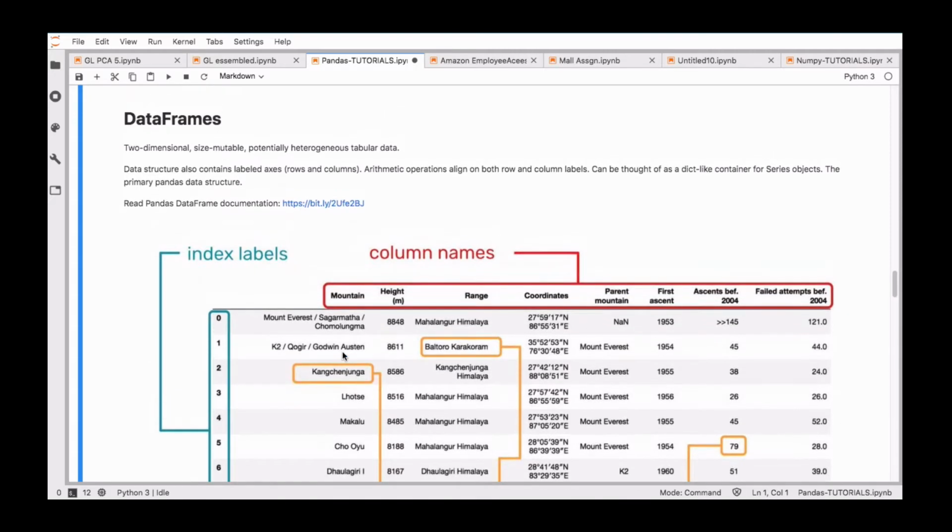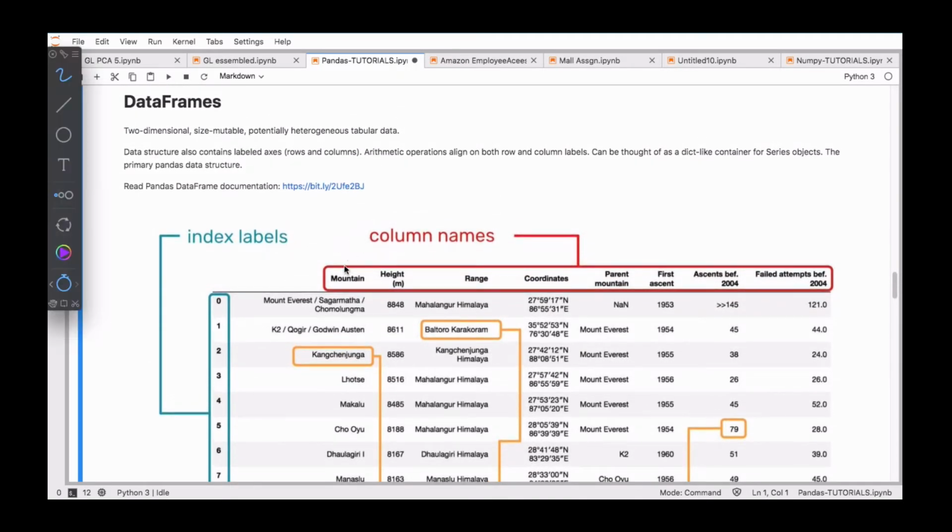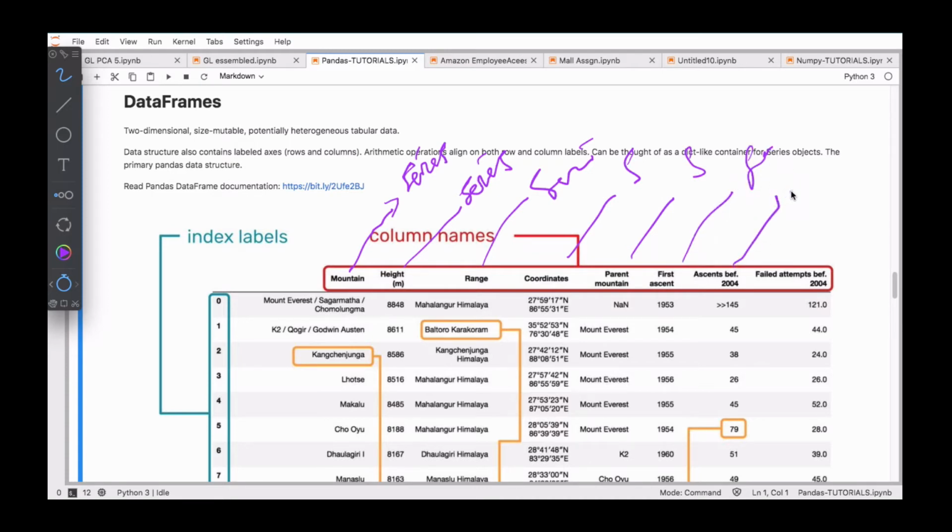Each one of them represents a series. So if you pick, say, mountain, the mountain column itself is a series. If you pick height, the height is a series. Range is a series, coordinate is a series, parent mountain is a series, first ascent is a series, and failed attempt is a series. So all of these are series.